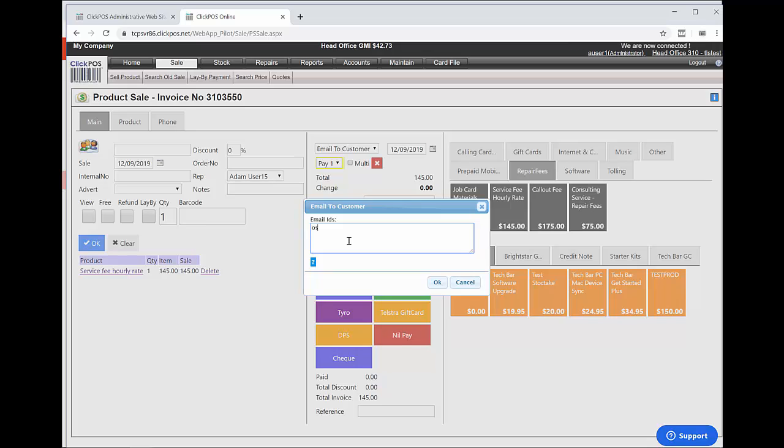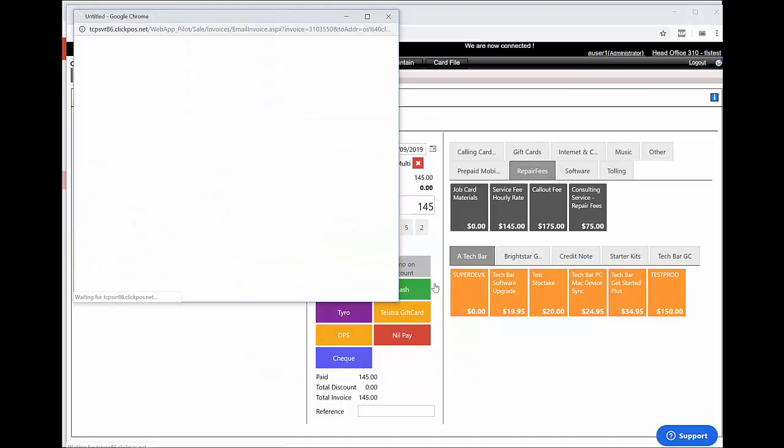So I can just type in an email. And in fact, I can put a colon and enter another email if I was to say ABC at ClickPOS, whatever it may be. So in this case, we'll just leave it as that. If we did select the customer, the email will be displayed automatically here. So the customer's email, you can override it or enter new emails or additional emails as such. So now I will just click OK.